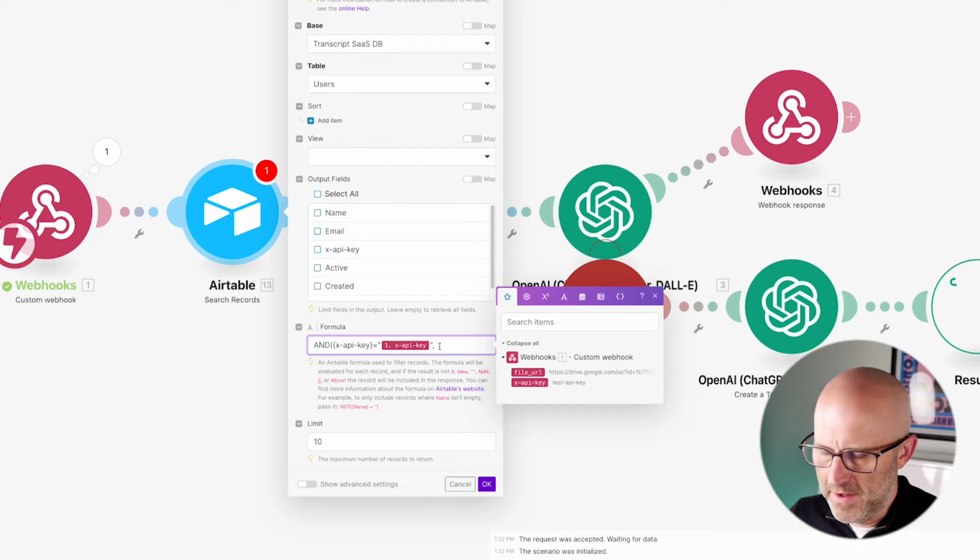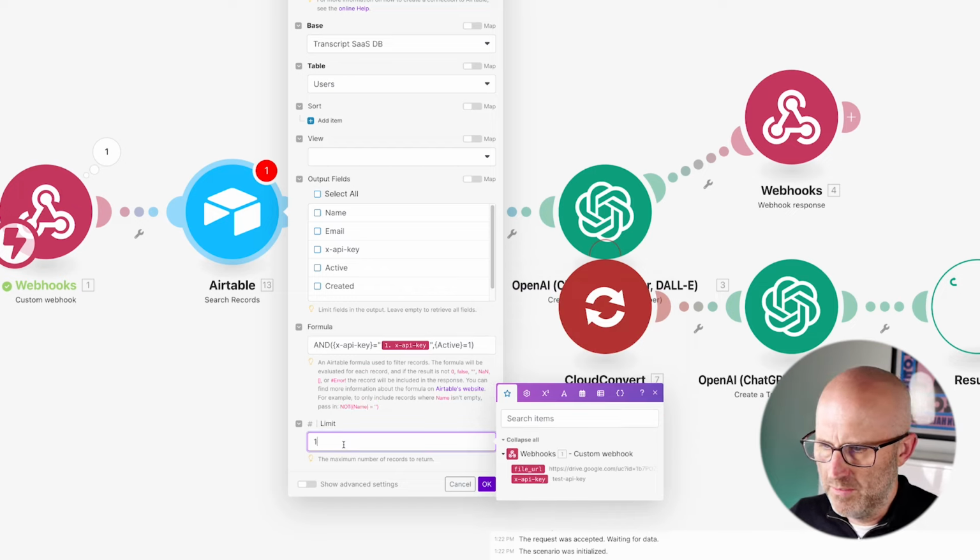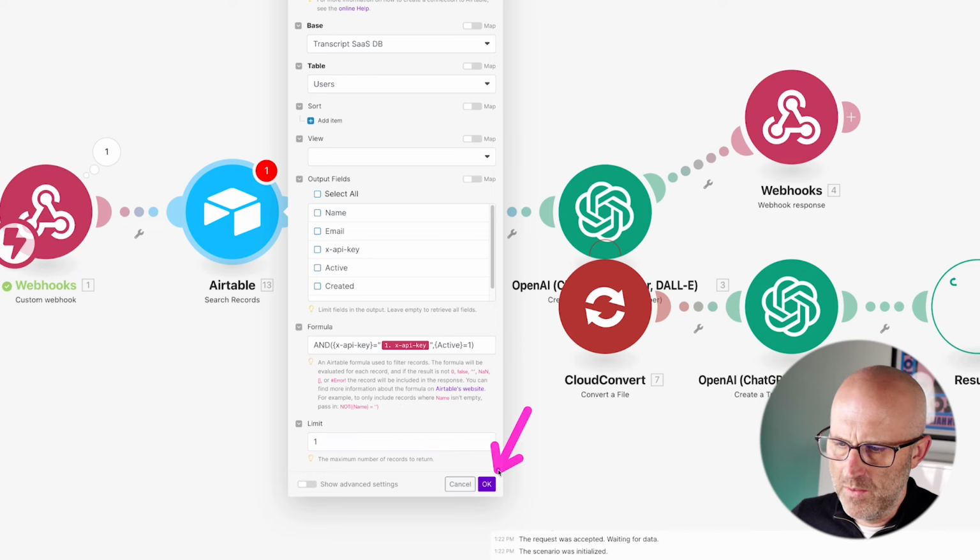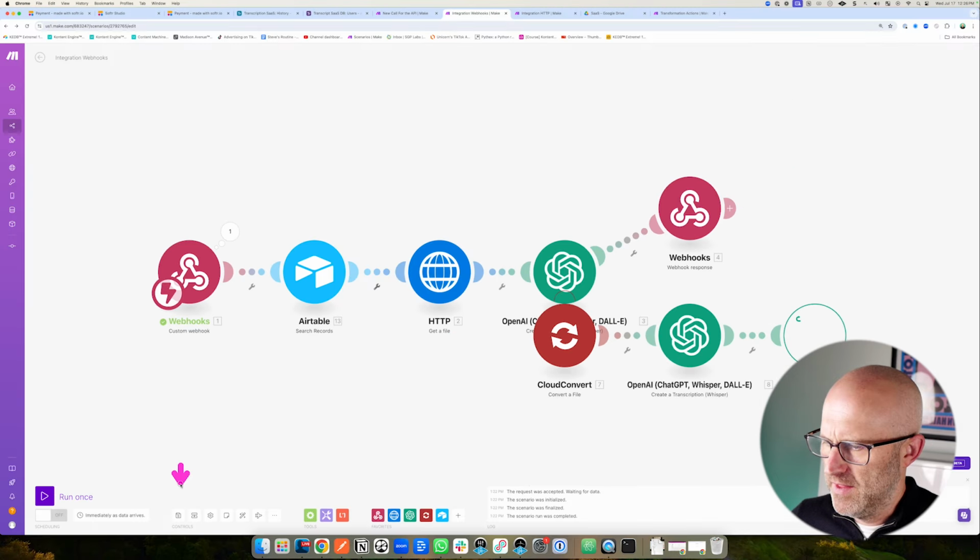Then we're going to put a comma, and then use another curly brace and say active, close curly brace, equals 1, and then we can go ahead and close the parentheses. Then here on the limit, we're going to want to make sure we only pick 1 user. From here, we can go ahead and click OK, and then we can click save.